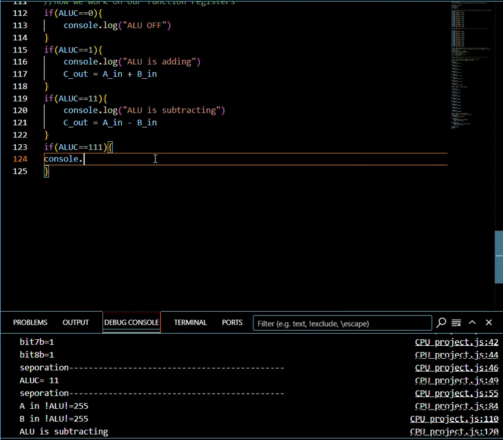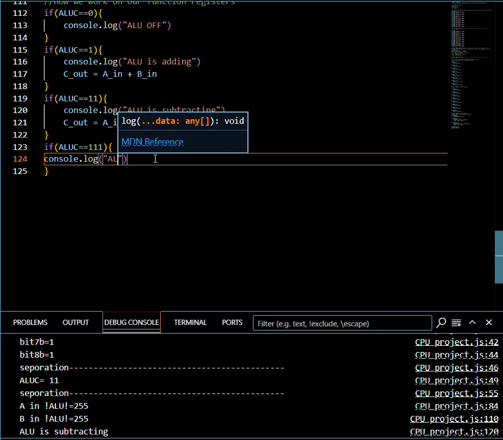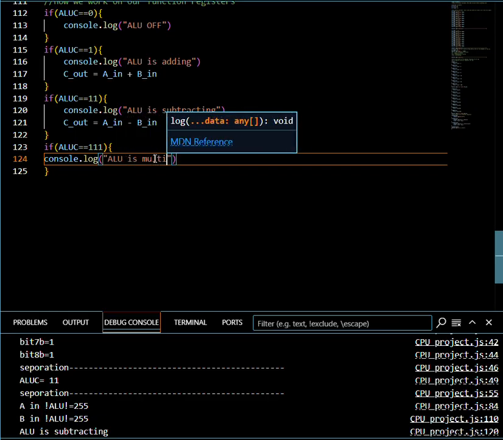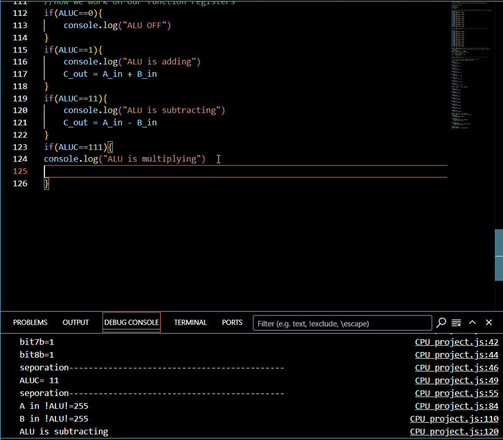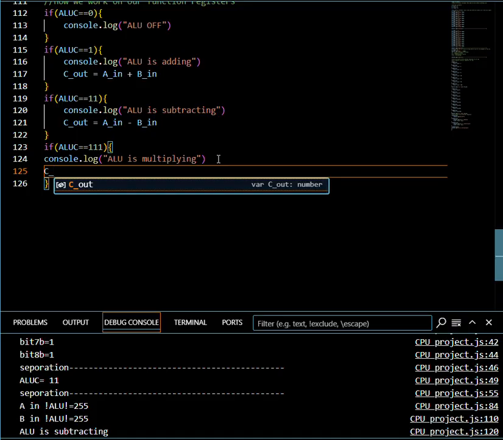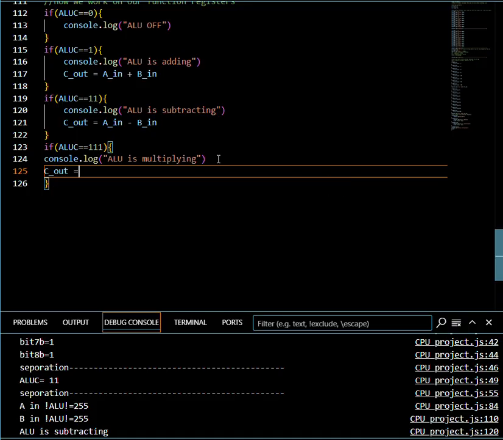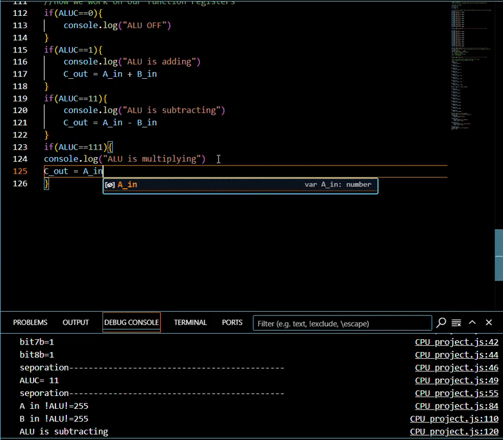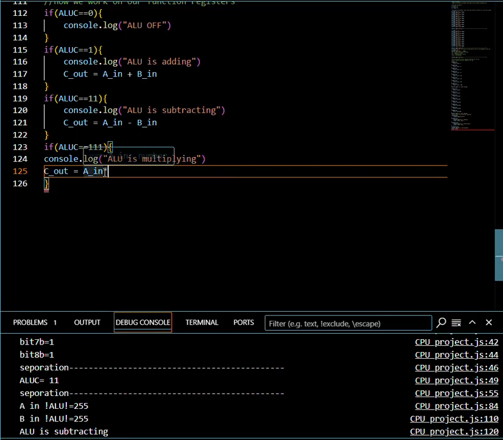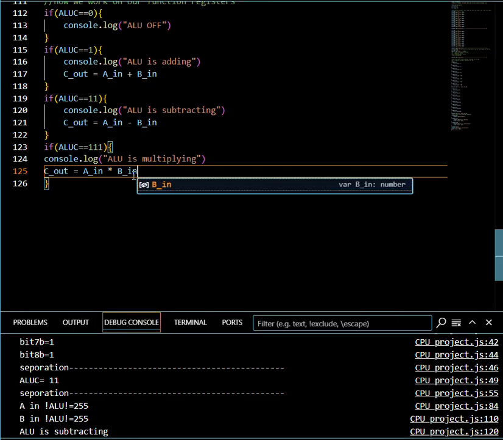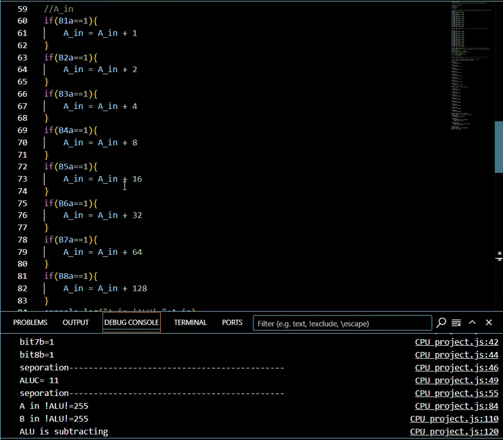console.log, ALU is multiplying. And then I go C_out equals A_in, and then I forgot what this little star symbol thing is called, but you use that, and then you go B_in, and this will multiply it now.